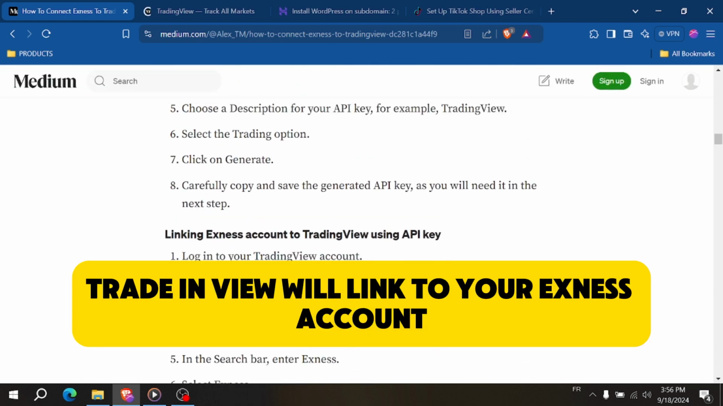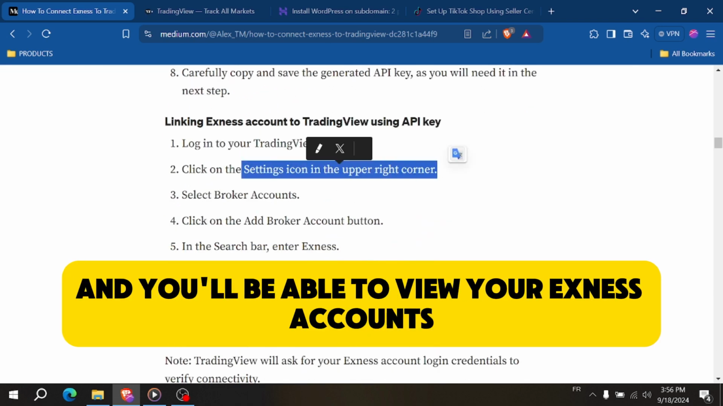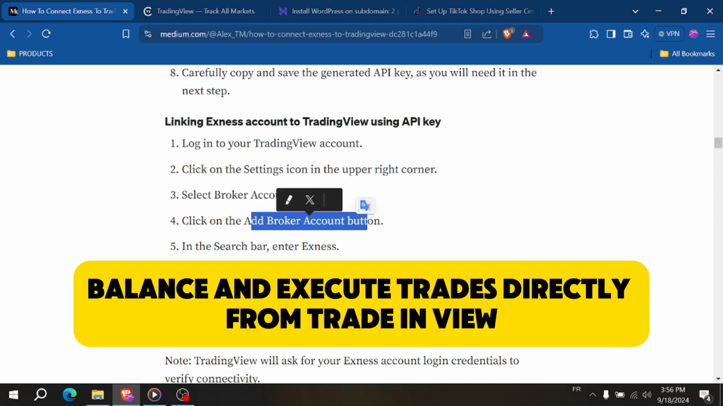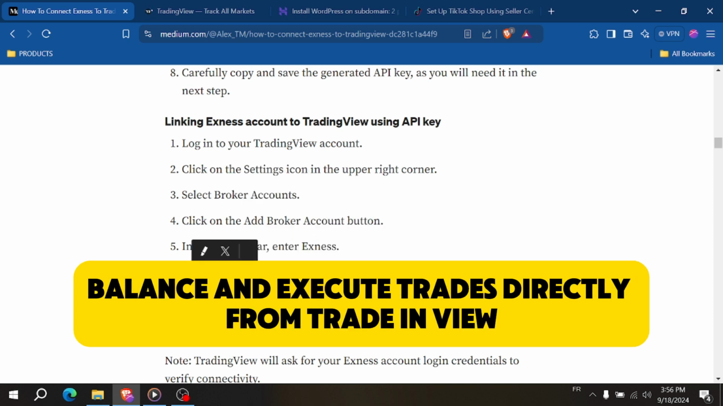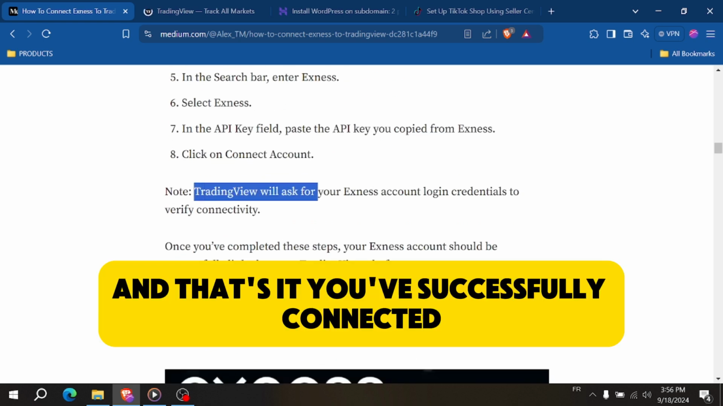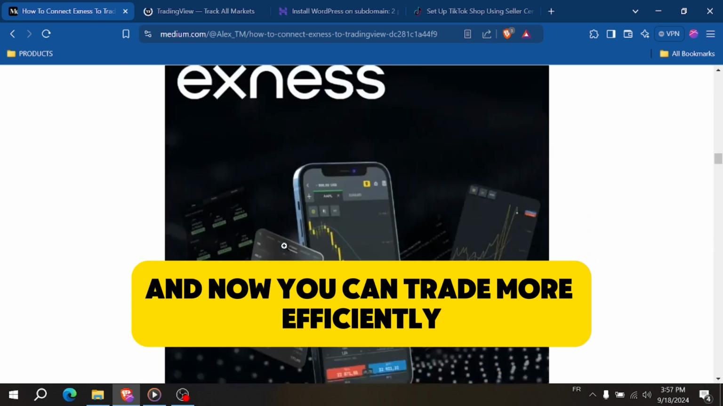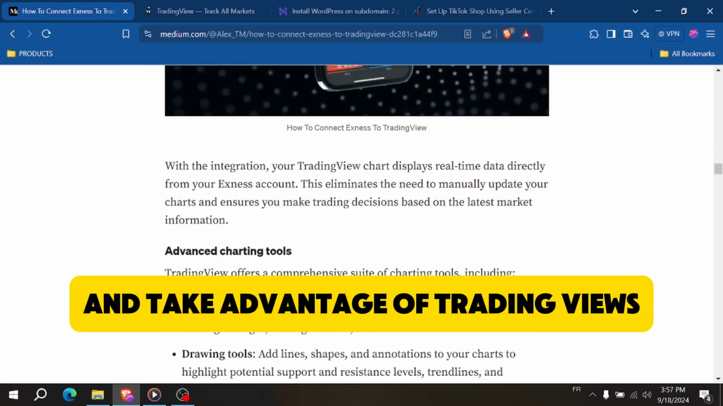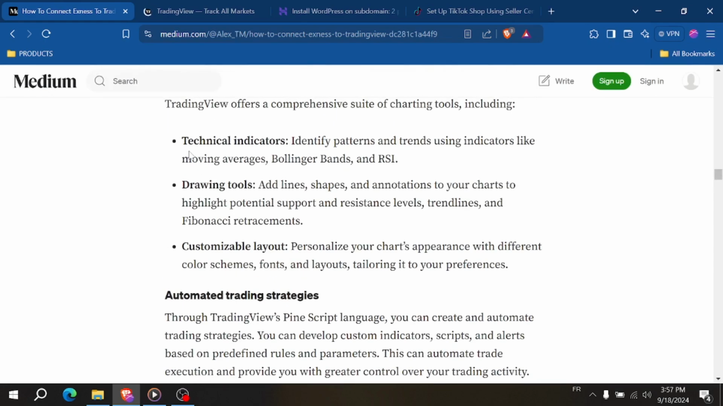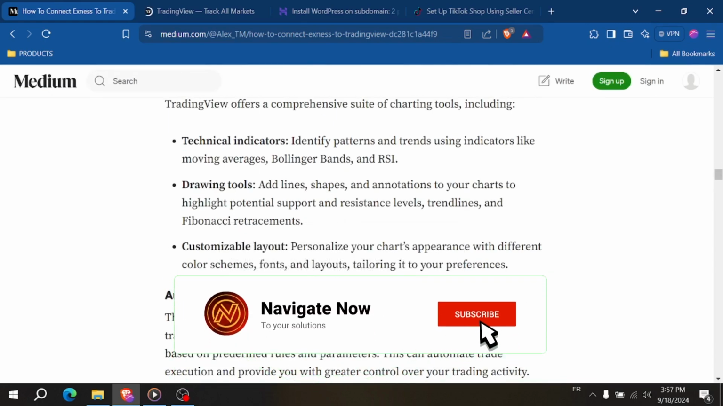TradingView will link to your Exness account, and you'll be able to view your Exness account balance and execute trades directly from TradingView. And that's it. You've successfully connected your Exness account to TradingView, and now you can trade more efficiently and take advantage of TradingView's powerful charting tools.